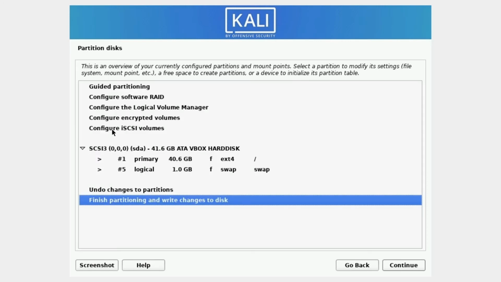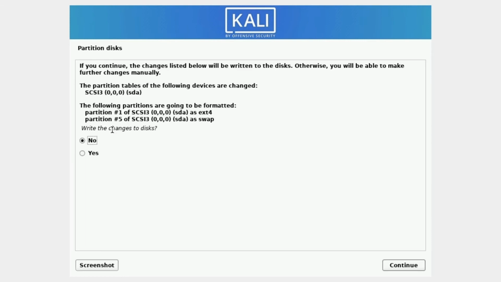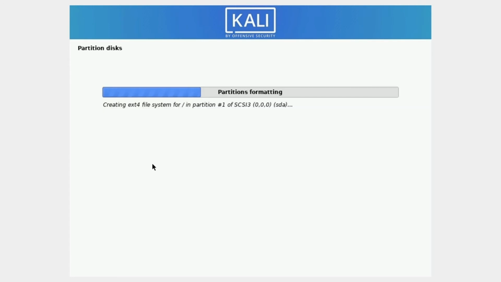It will ask us to finish partitioning and write changes to disk. We want to click enter. And here it asks us for the confirmation, where we want to change from no to yes, and click enter. And this will pretty much start the installation process of your Kali Linux. Now there will be a couple more questions during the installation, so I'm just going to fast forward to the next question.